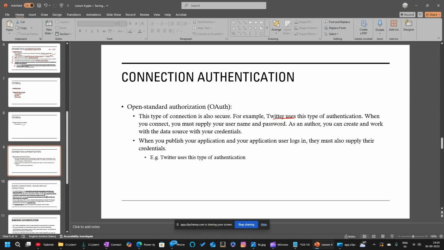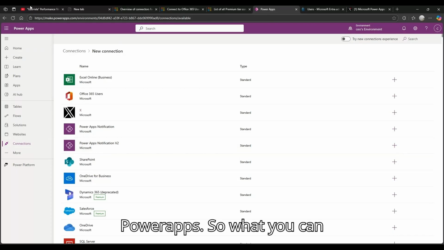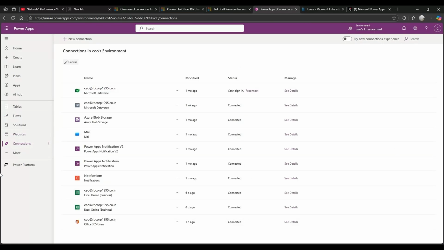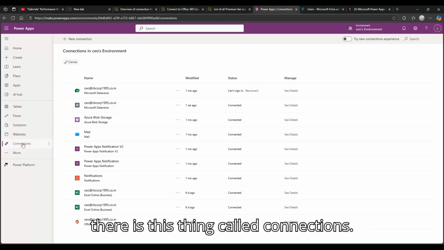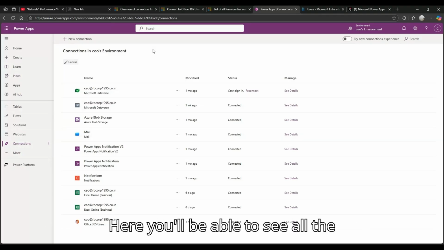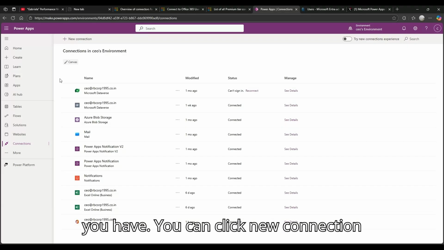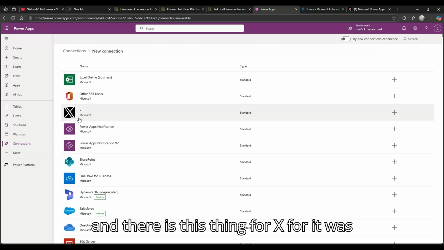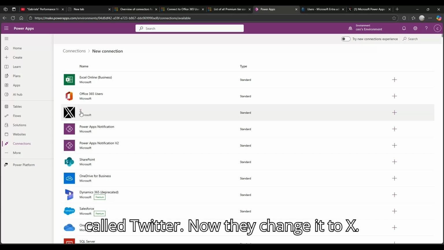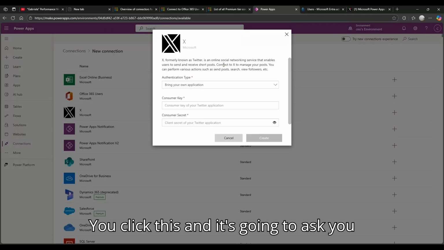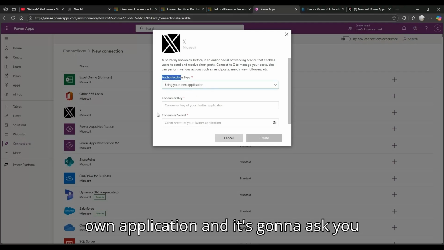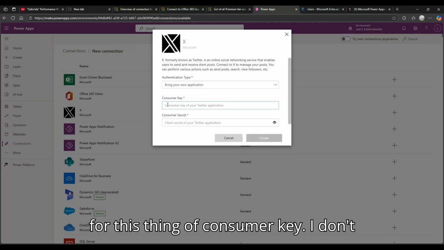If I go to Power Apps, what you can do is go to connections. I mean, you can leave your application, and there is this thing called connections. Here you'll be able to see all the connections and all the applications that you have. You can click new connection, and there is this thing for X. Before it was called Twitter, now they changed it to X. You can click this, and it's going to ask you the authentication type. Okay, bring your own application, and it's going to ask you for this thing called consumer key.